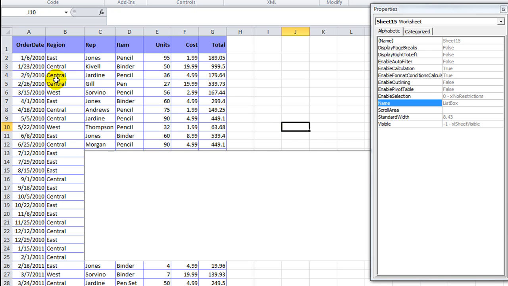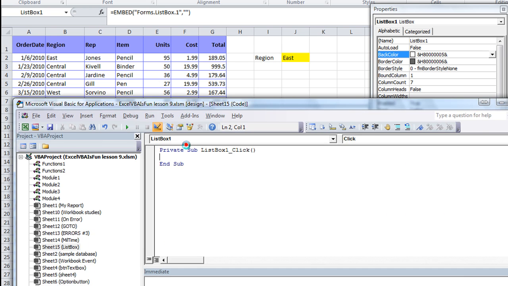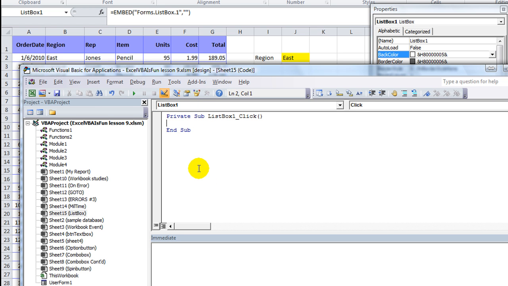What we're going to do is put our criteria in this cell. How about we'll say region, and whatever is in this cell right here, in the yellow one, for example, how about east? We only want this to fill up with entries that are from the region east, so we have to create a loop. Let's double-click on our list box to activate the Visual Basic Editor for that particular thing.